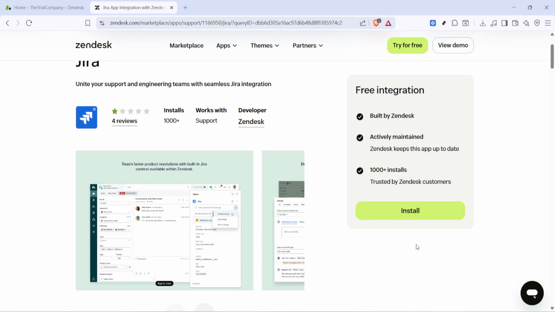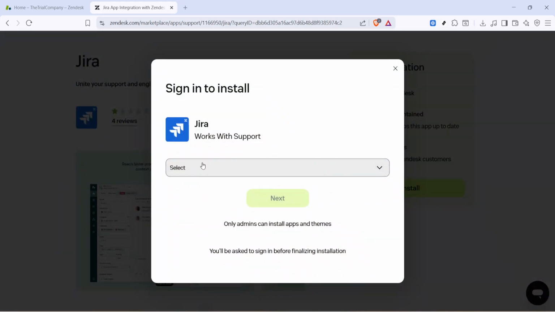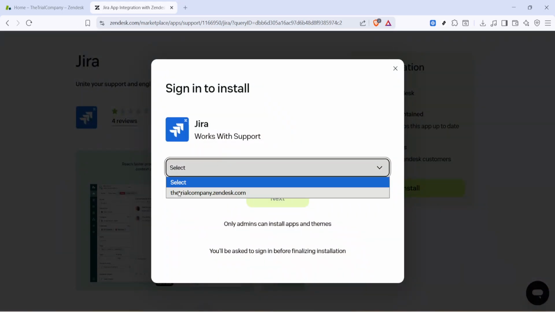If you manage more than one Zendesk account, select the correct instance during the prompt. You may be asked to confirm permissions or follow brief on-screen steps. Just proceed with the defaults your organization approves. The installation will run and complete in a moment.